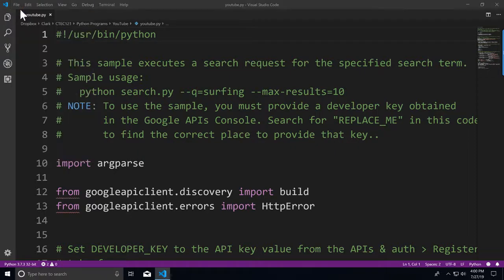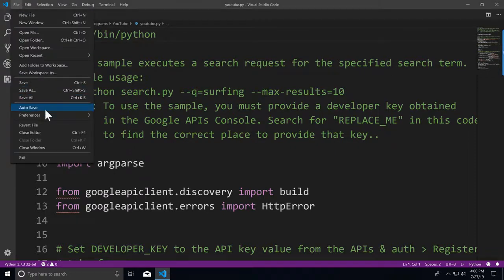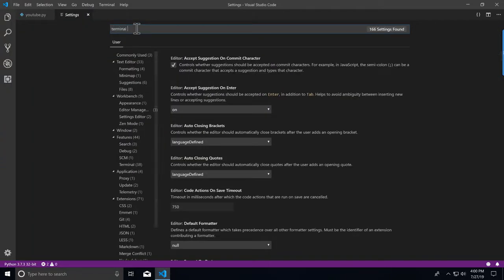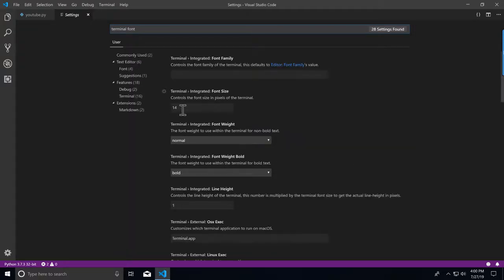File, there it is, File, Preferences, Settings. Okay, and let's do the same thing here. Let's type in terminal font. You don't need to type enter, and there it is. See, it was 14. I'm going to make it 50. Don't need to save anything.